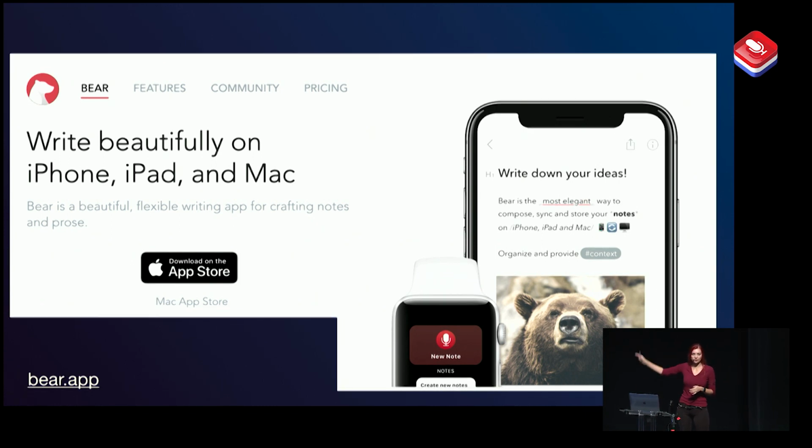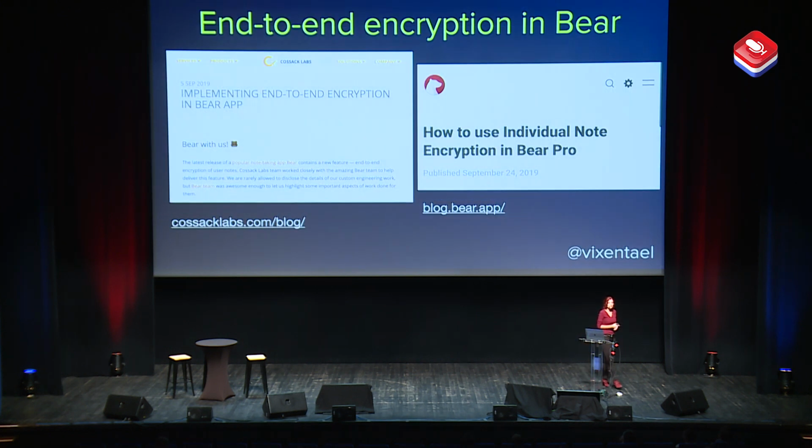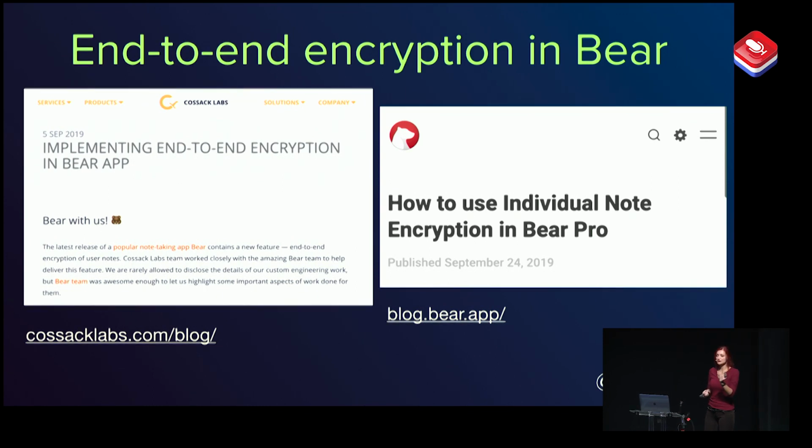Have you used the Bear app? Yes, so you know what it does. This is a really cool, really nice note-taking app for iOS and macOS. And we created end-to-end encryption of user notes. So as a user, all your notes are encrypted and synced between your iOS application, your iPhone, iPad, and your macOS Bear application, end-to-end synced for one user. We wrote a couple of blog posts about that, so my talk is really short, but if you want to catch all the details, read the blog posts by Cossack Labs and by Bear, how we did it, to get the code, to read some links.